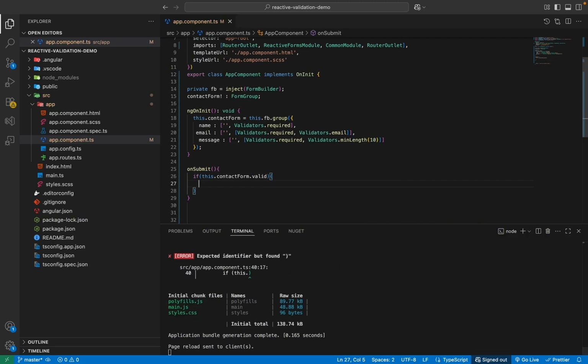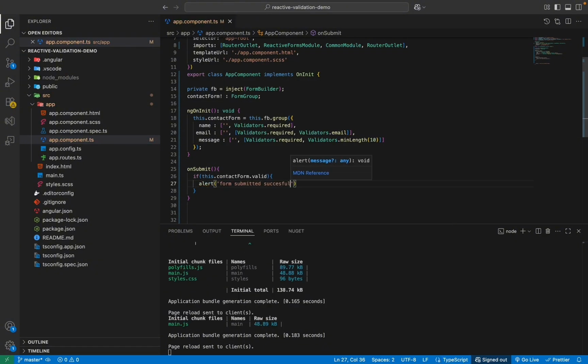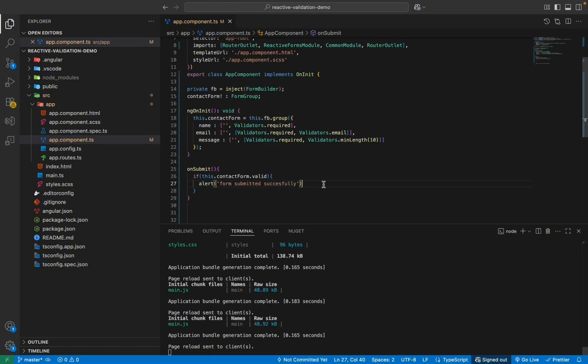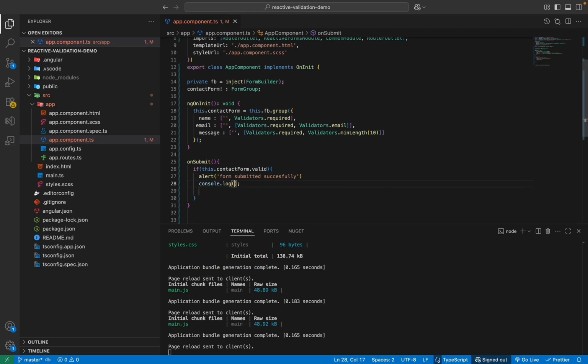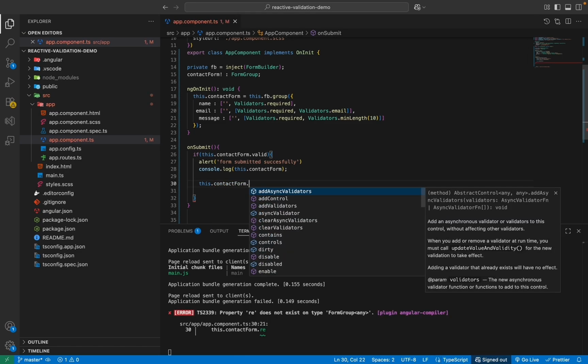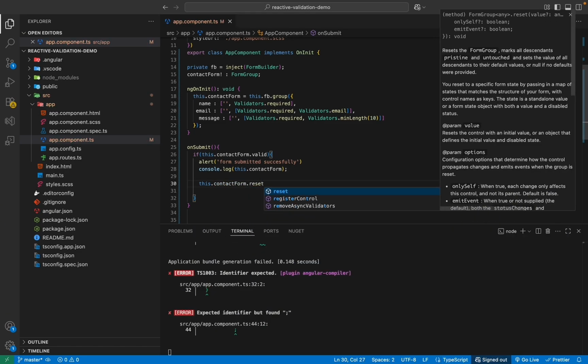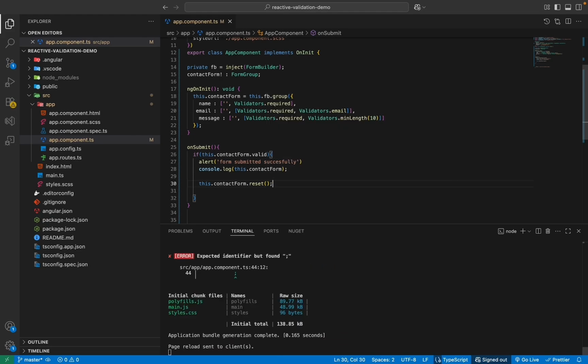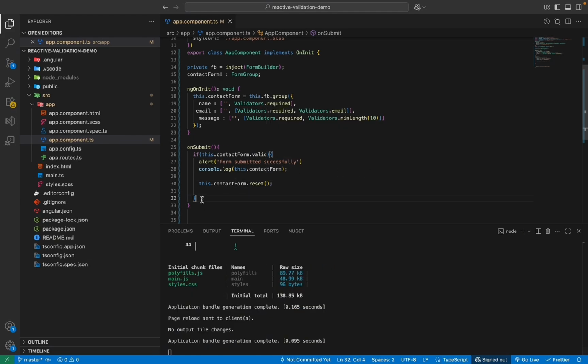So we can do an alert here. Okay, and we'll say successfully. Okay, and we can also see how our form looks, so for that we will log it. And after this, whenever the user has submitted the form, it also allows us to reset our form. So we'll say this.contactForm.reset. You see, with calling this method, our form will be reset every time a user submits, so that they can submit the next thing they want. Perfect. So that is it for our component file.